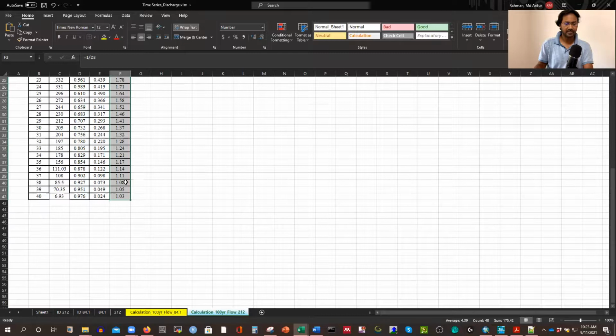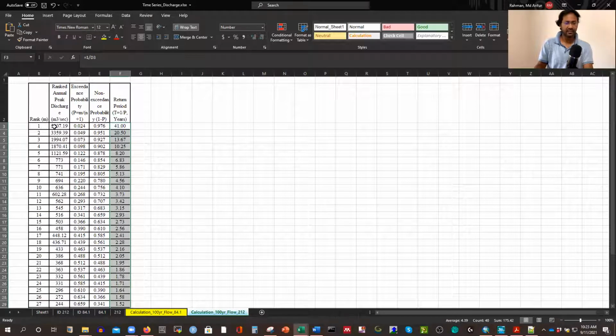That's the year. See, we have 41 years. So if we have a flood event and the peak is this, it will take 41 years. You won't see this type of flow rate every year. You can see it once in 41 years. So that is the return period of this peak.